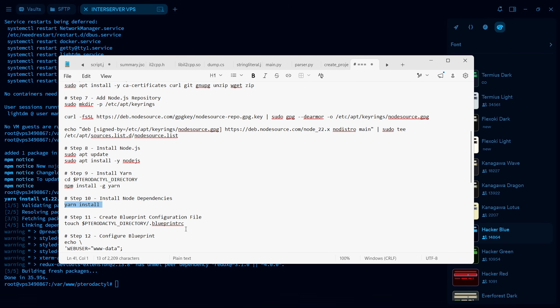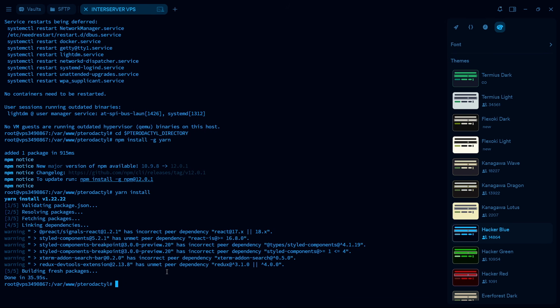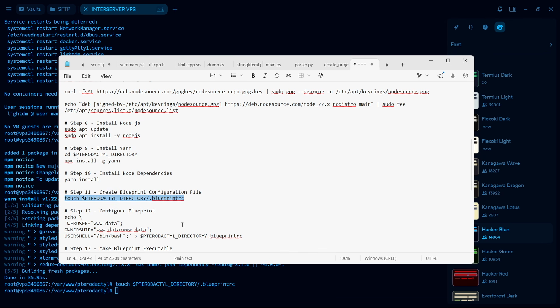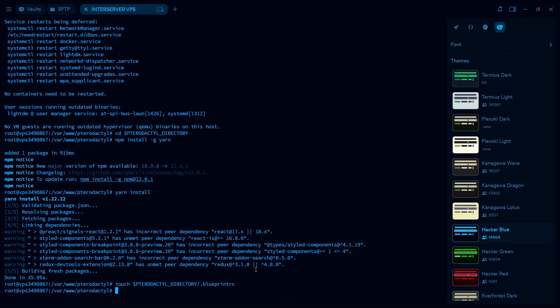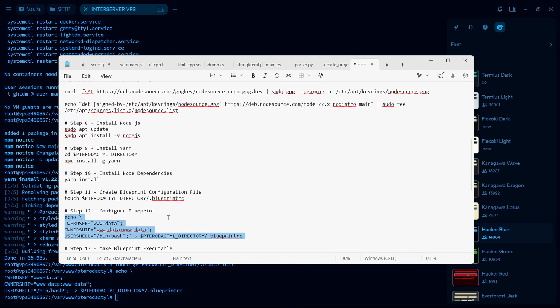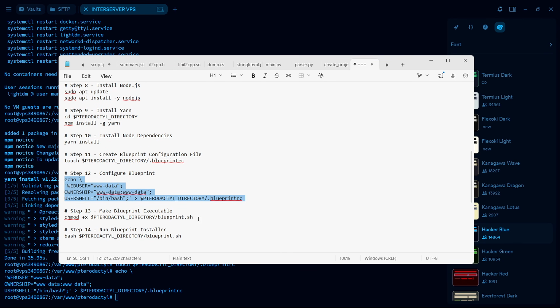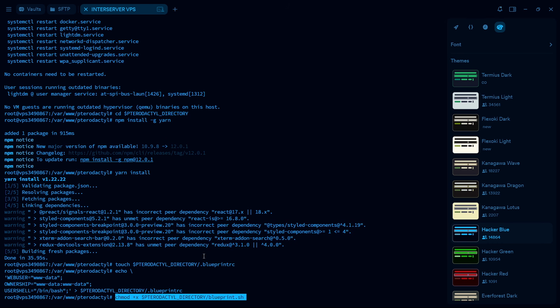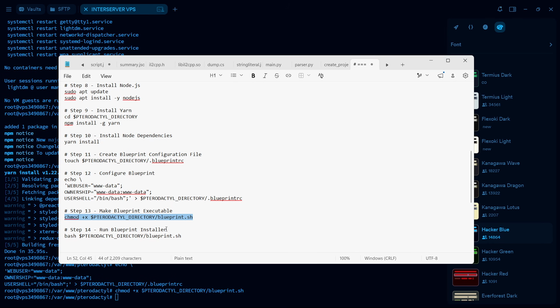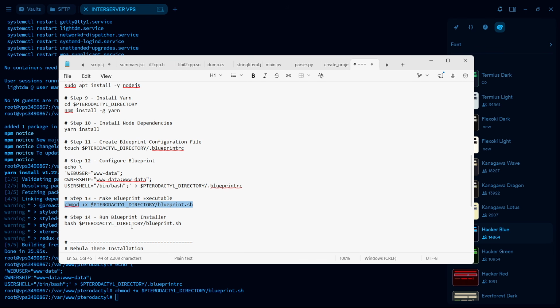Then we want to configure our file. Then we want to configure our blueprint. We want to copy this echo command. Last, we want to make blueprint executable. Then we want to run the blueprint installer.